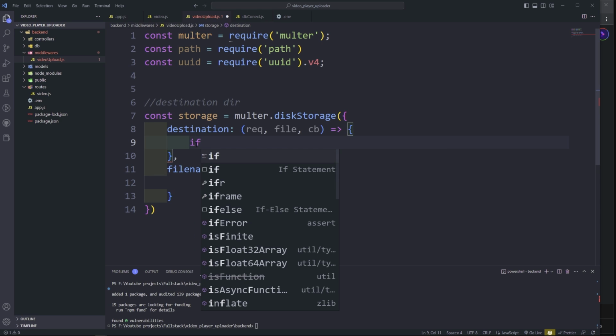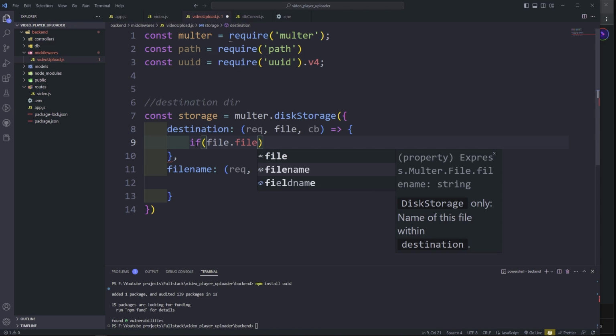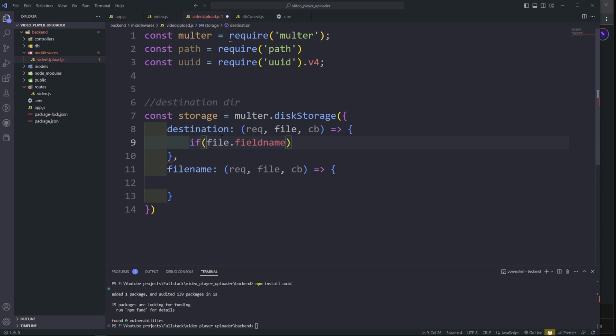So here I'm going to do if file.filename, file.filename, actually it's fieldname, equal to video. So whatever file we upload equal to video.